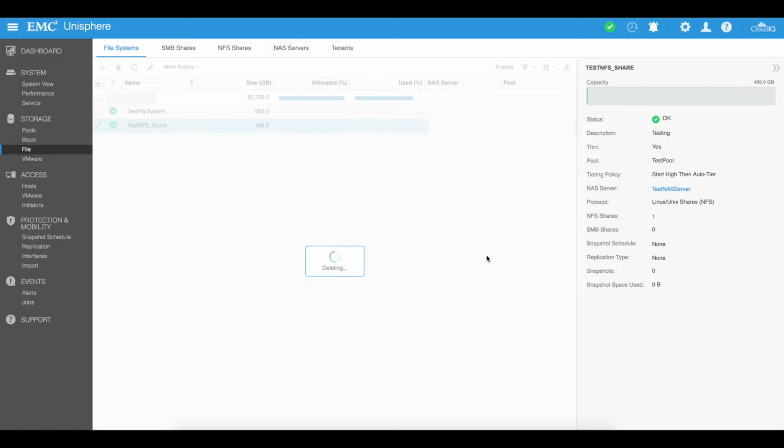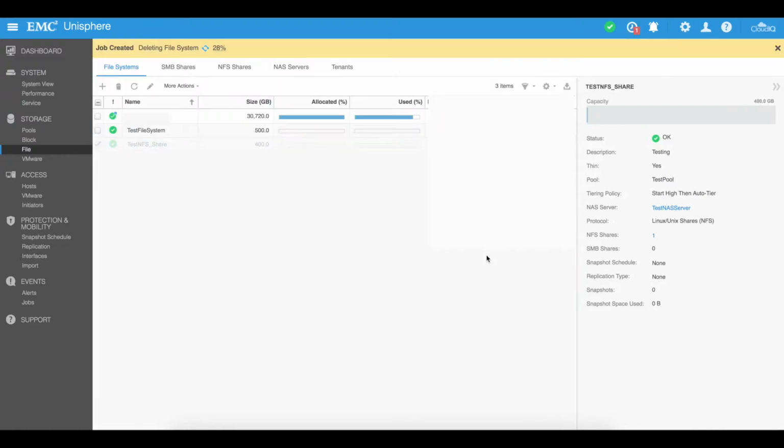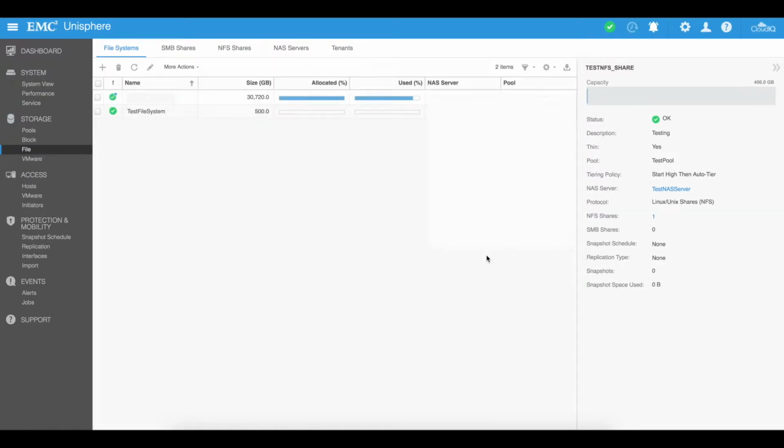That will then delete the file system as well as the NFS share that is sitting within that file system. It will not, however, delete that NAS server. You have to do that separately.